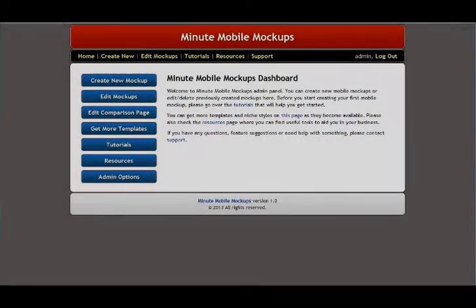Mobile is hot at the moment. There's no doubt about that, and mobile websites is a huge part of that. Selling mobile websites, one of the best ways to do this is to create a mock-up site so that your customers can see exactly how it looks and how it's going to work for them.